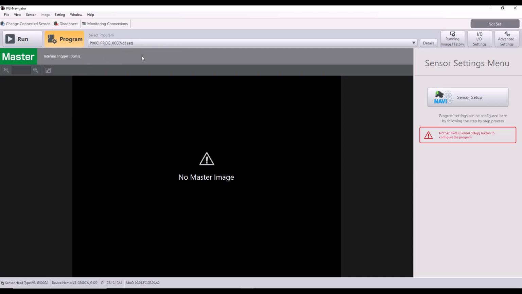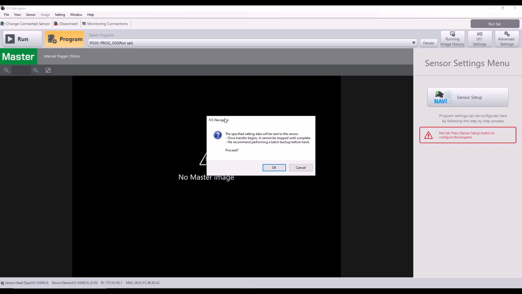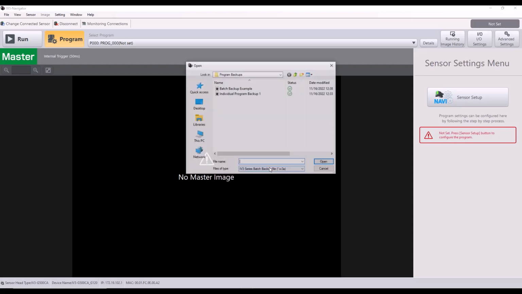So now I'm going to show you how to transfer in that backup file that we just saved. So I'm going to go back to my file, and now I want to transfer or upload my batch backup. It will just tell me that this specified setting data is going to be sent to the sensor. I want to proceed. And now it's prompting me to select a backup file. I'm going to select this batch backup that we just saved.